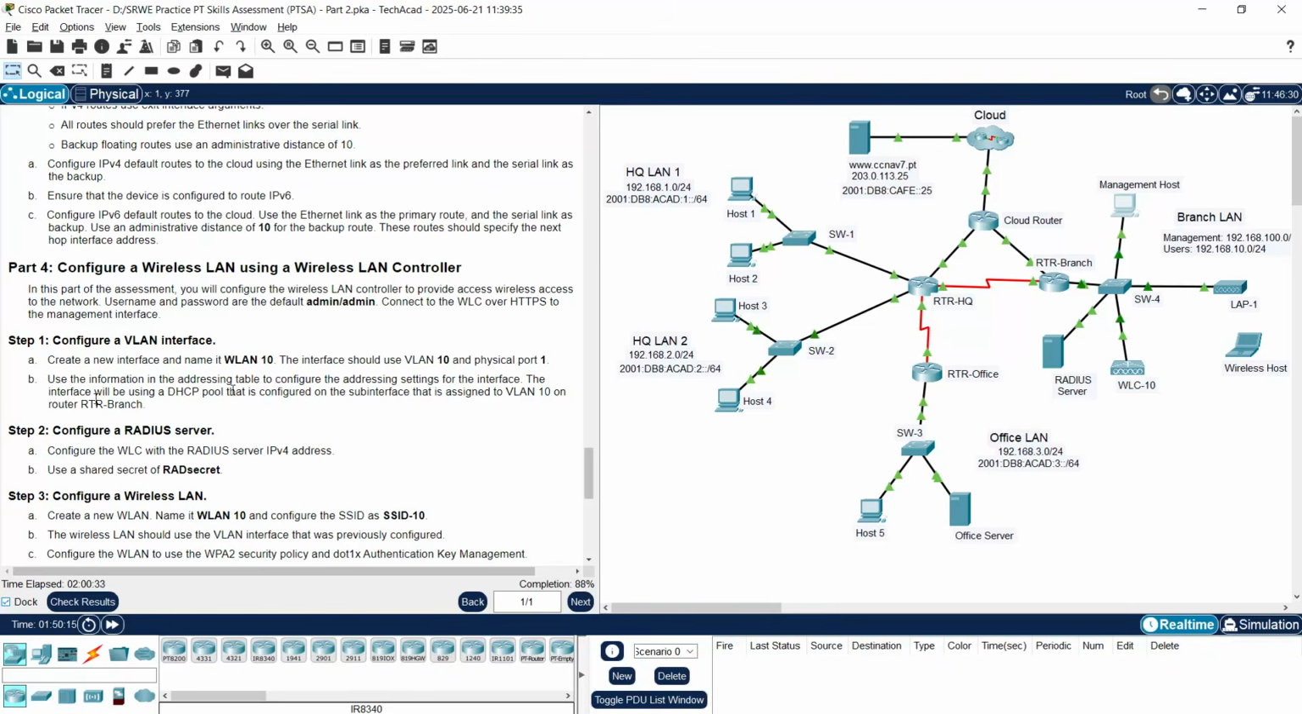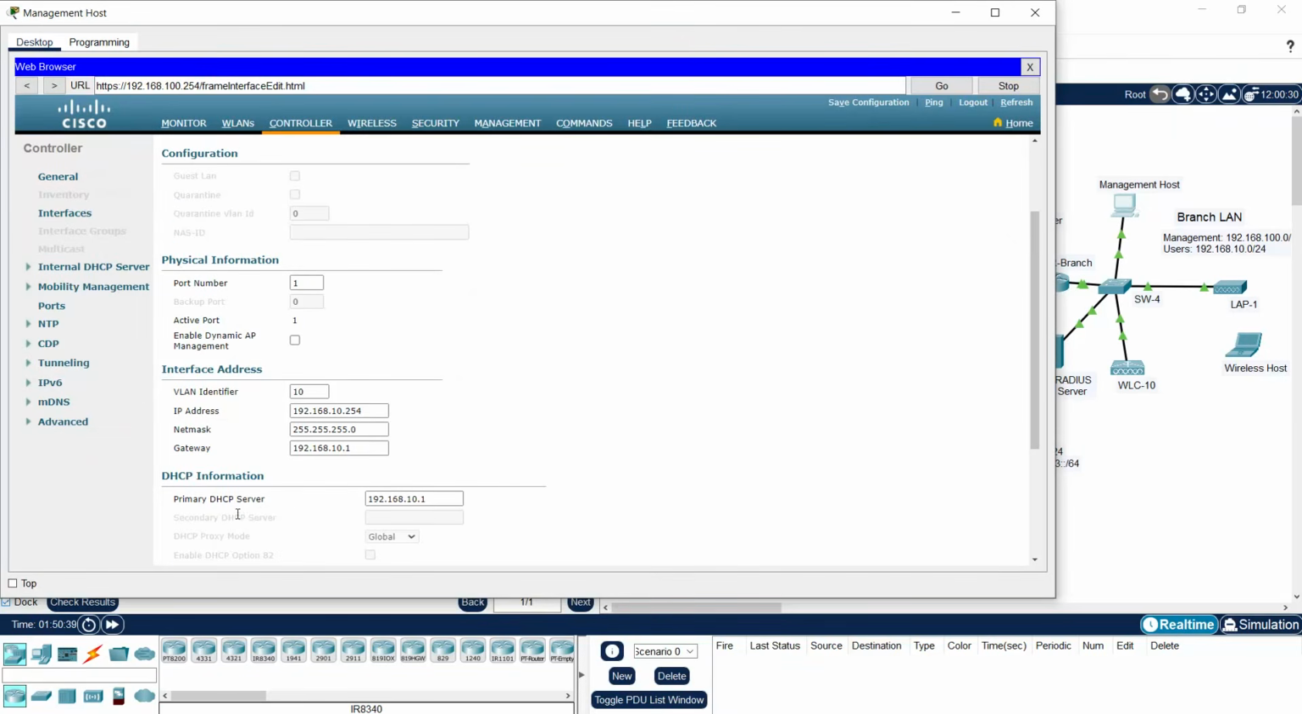Use the information in the addressing table to configure the addressing settings for the interface. Yeah, we have done that. The interface will be using a DHCP pool that is configured on the subinterface that is assigned to VLAN 10 on router RTR Branch. Yes, because our DHCP server is RTR Branch and we configured the subinterface with IP address 10.1. Hence, we configured this primary DHCP server as this RTR Branch subinterface IP address.